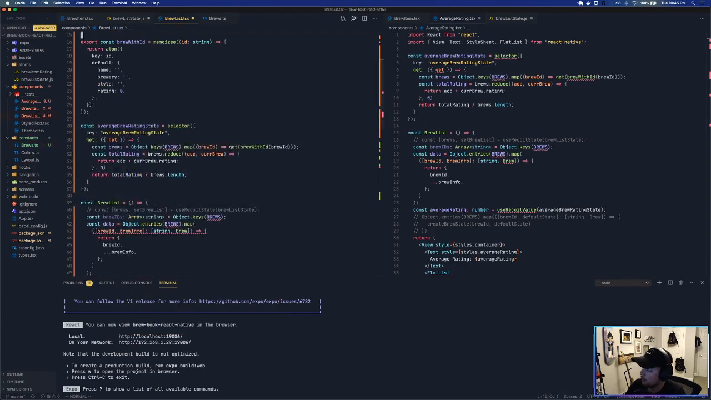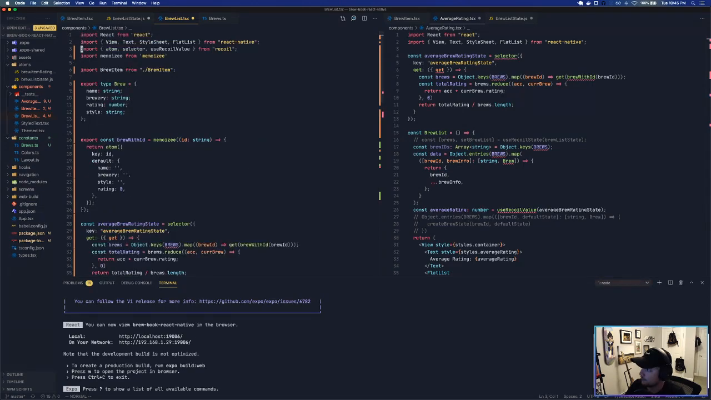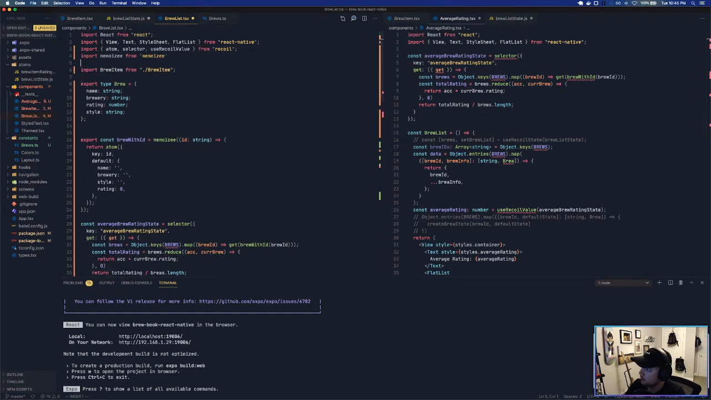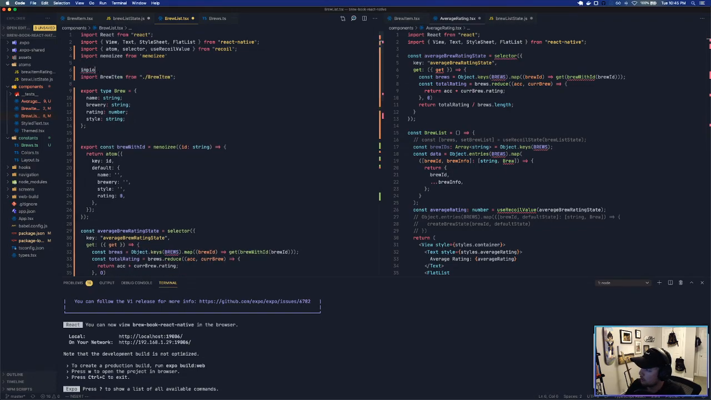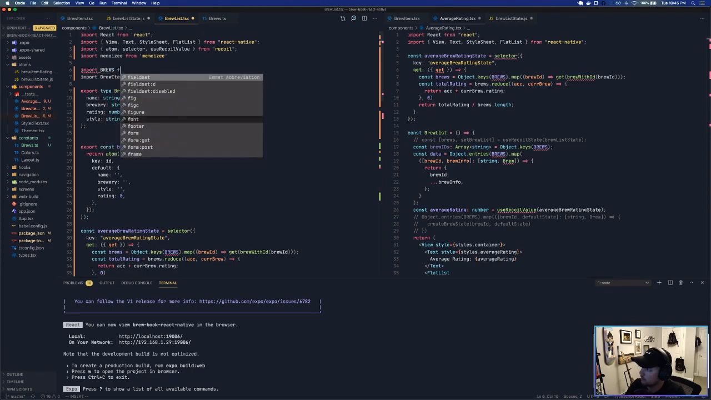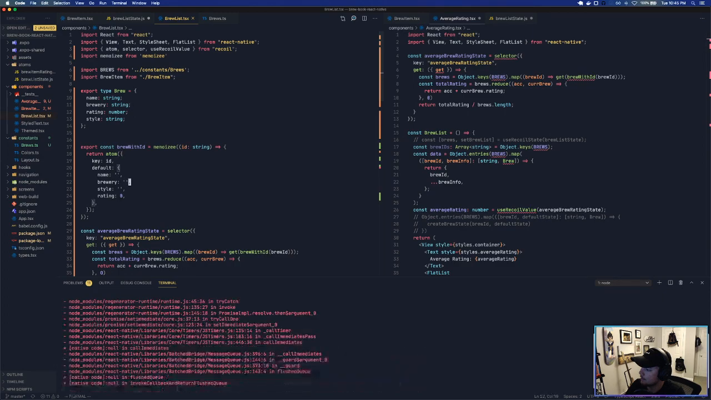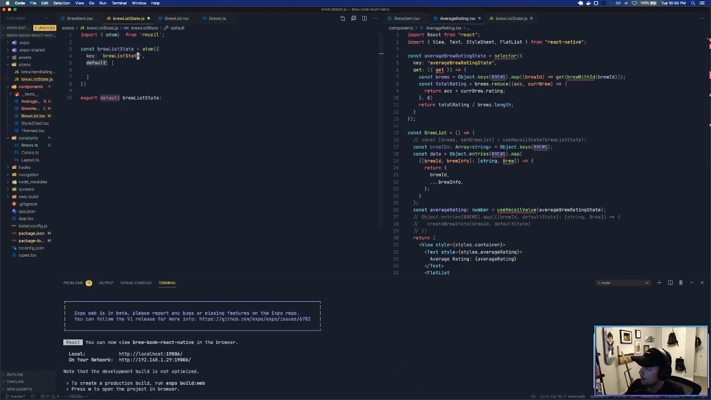Cool. From our brew list now, we're going to need to import that. Import brews from, I love the Tab Nine stuff. All right, so we have brews now. So that's all good. That should all work. We no longer need this. Whatever, we'll just save that.